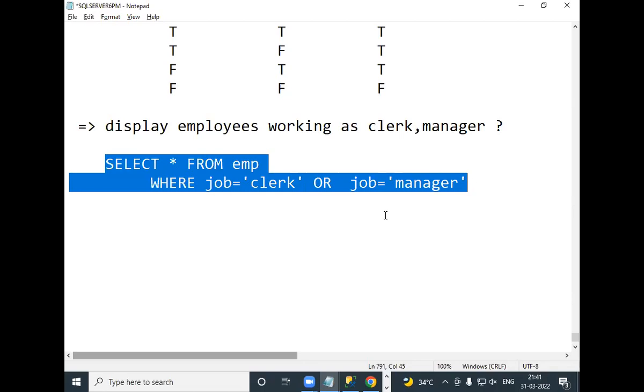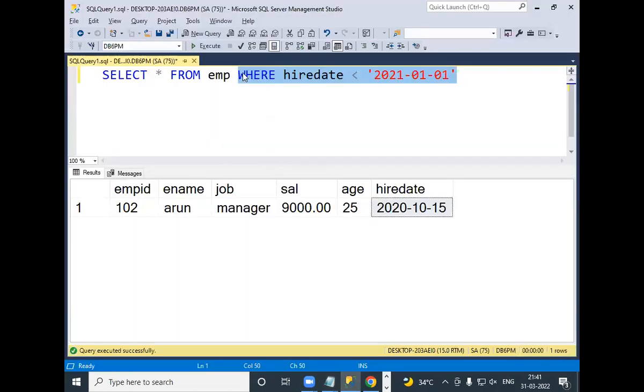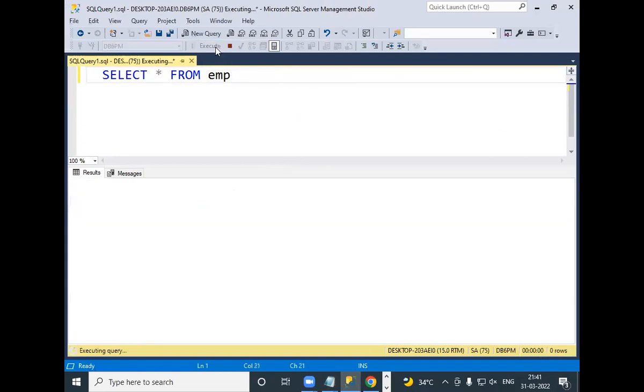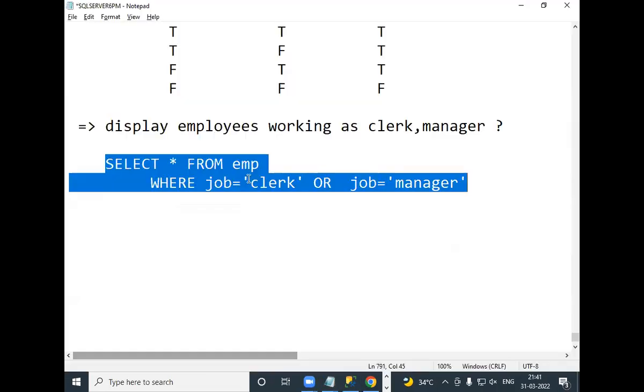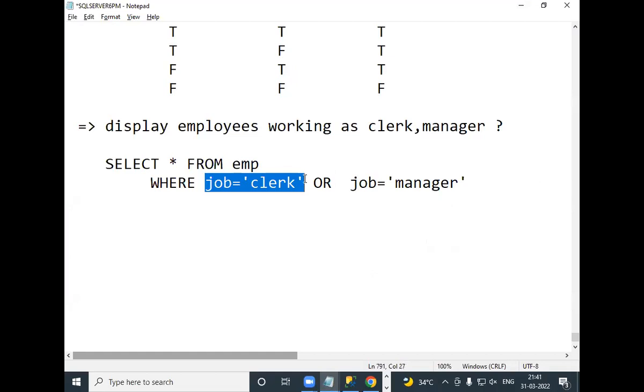So then it goes to the table. This is the table, and go to the first one. What is the job? Clerk. So job is clerk, first condition true. Selected or not selected? Selected, because in these two conditions, at least one condition should be true. Selected. Go to the next one.